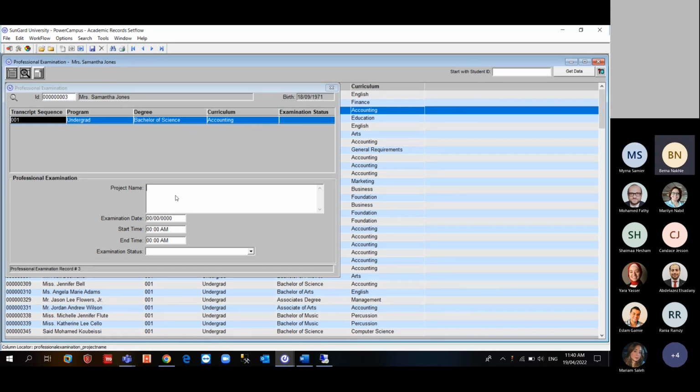Okay, so this is new in the system, where you can use it later on for a project assigned to a student for a specific major. It has an examination date, a start and end time, and a status. Here you can fill any status you want, whether in progress, completed, passed, failed, pending, whatever you need to track the project examination or professional examination of a student. Okay?